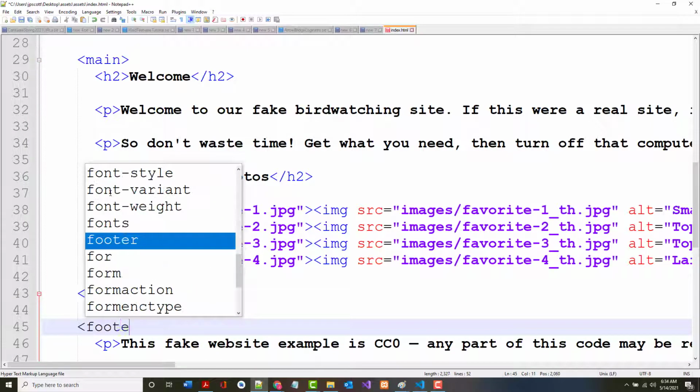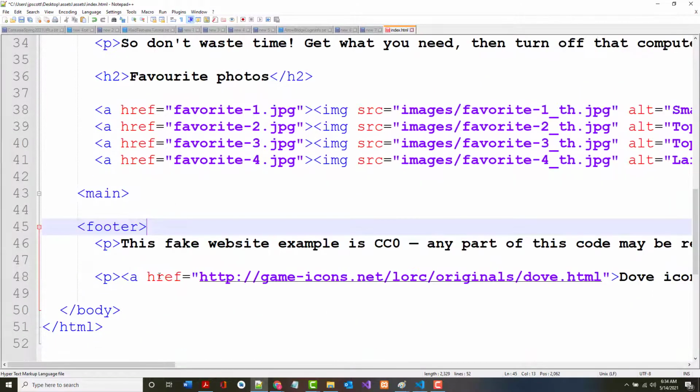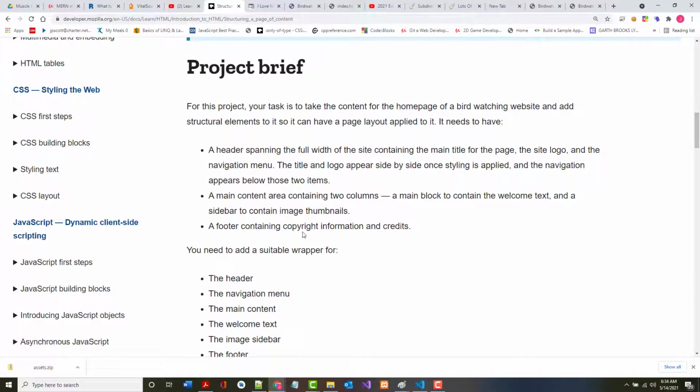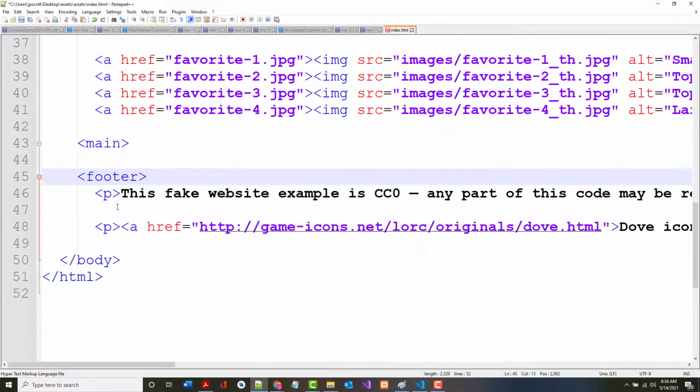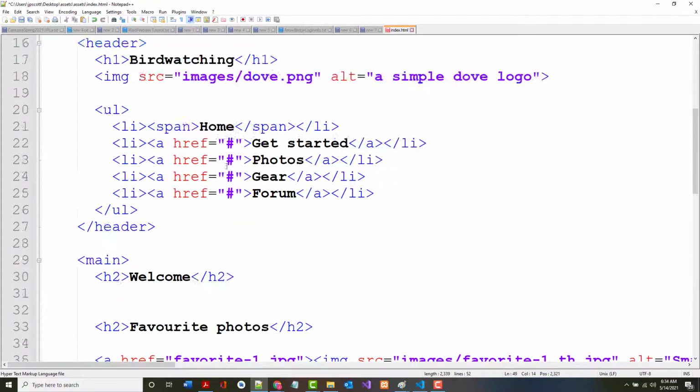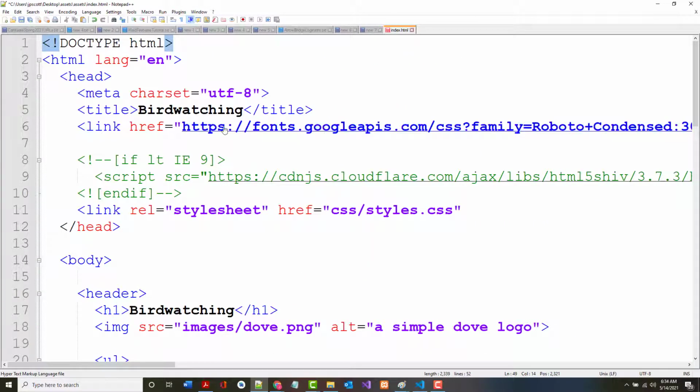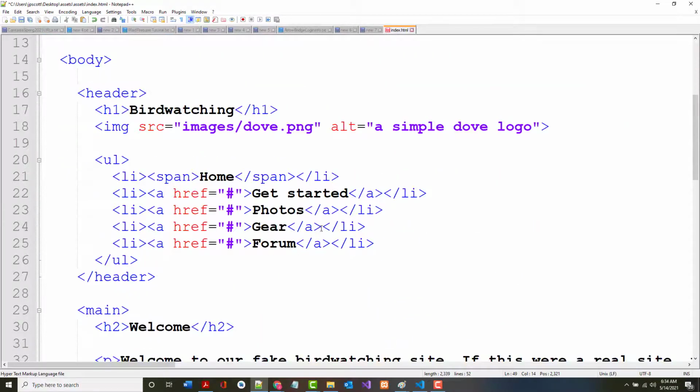And then finally, this will be our footer here. And as it says, the footer will contain the copyright information and credits. There's the beginning of our footer. There's the end of our footer. Now, try to pretty this up just a little bit. That I can't do much with.